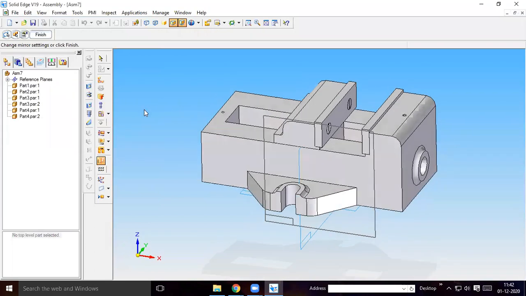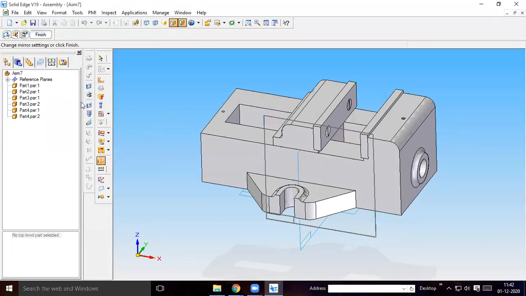While you are selecting the screw, I go to this one, assembly pathfinder, so that you can easily select this. Is it clear? Yes, sir. Okay. So then what else is there?